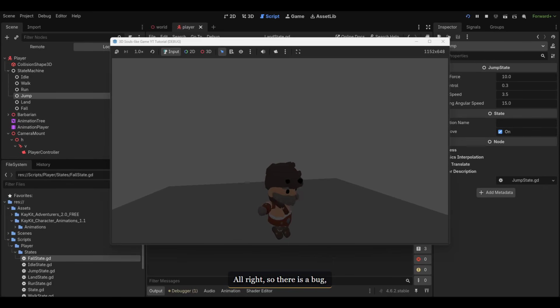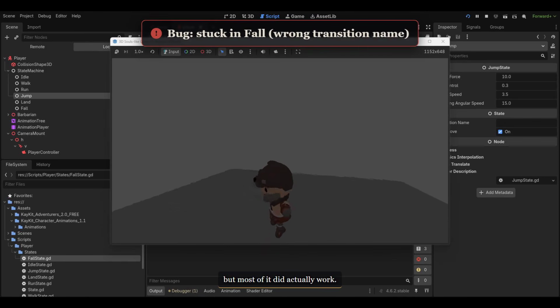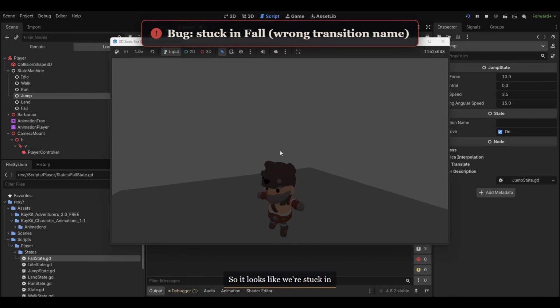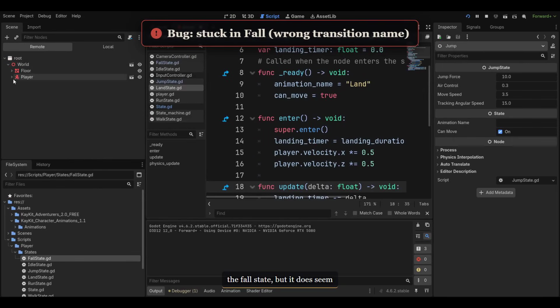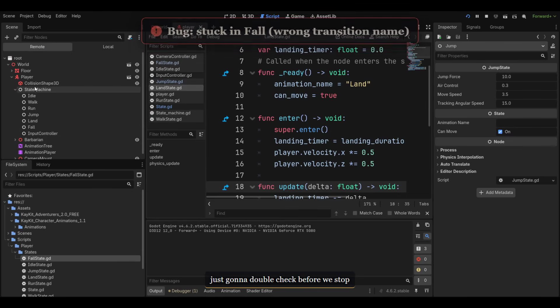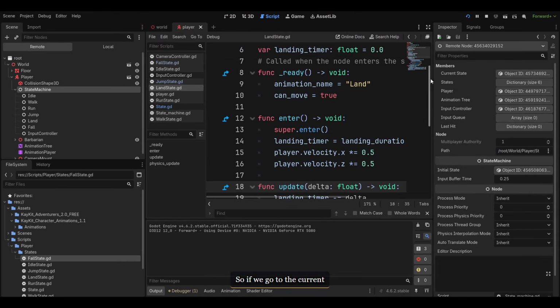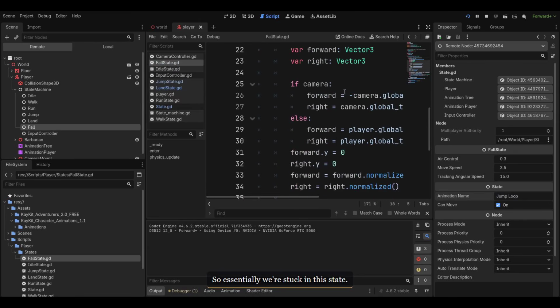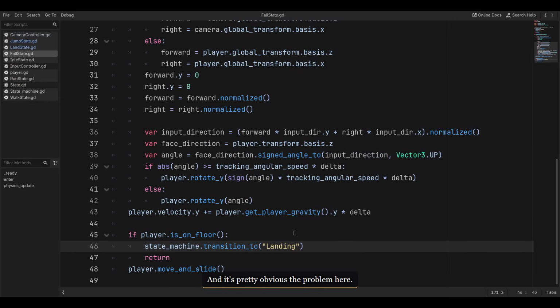All right, so there is a bug, but most of it did actually work. You'll notice that this is actually the fall state. So it looks like we're stuck in the fall state, but it does seem like the jump state worked, but we're just going to double check before we stop the game. So if we go to the current state, we are stuck in the jump loop. So that should be the fall state. So essentially we're stuck in this state, and it's pretty obvious the problem here. It seems we're not transitioning because I transitioned to something wrong.